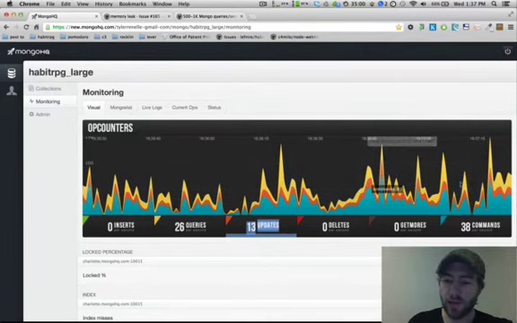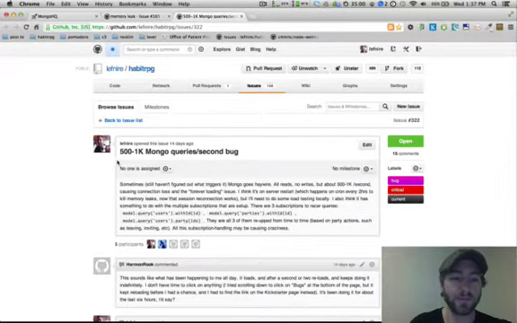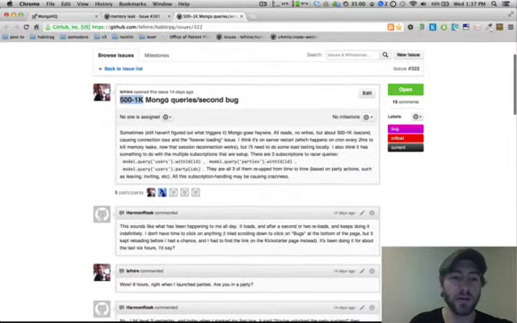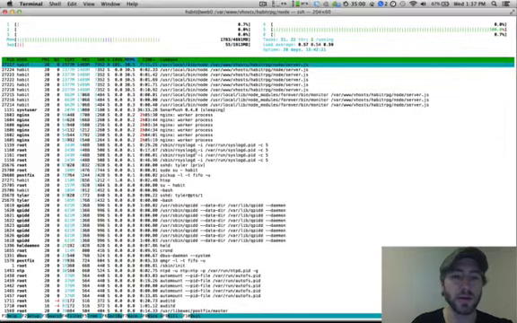I monitor this graph like a hawk because of this bug, the 501,000 Mongo queries per second, which is triggered by this bug, the memory leak. So here's a little bit of dirty secrets about HabitRPG. If the memory leak happens, which I follow here, this is the server, htop. Follow this little thing right here. This is 1.8 gigs of 5 gigs.